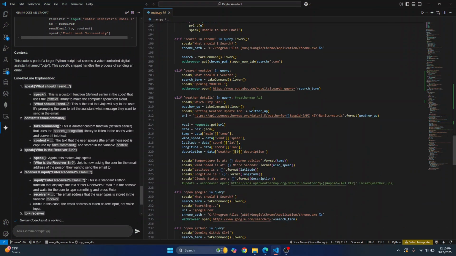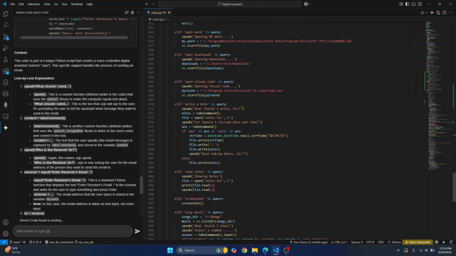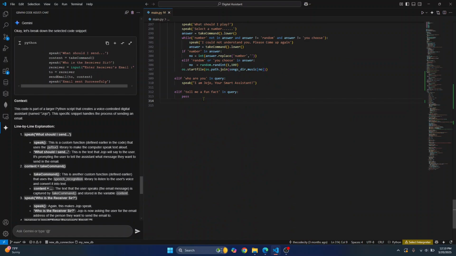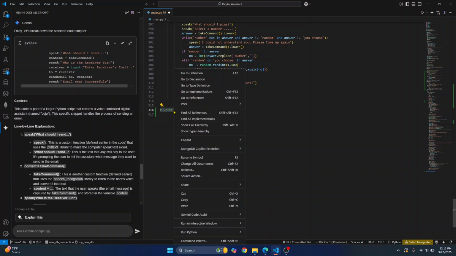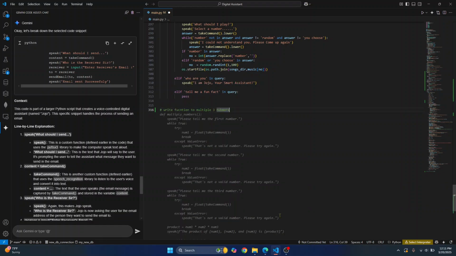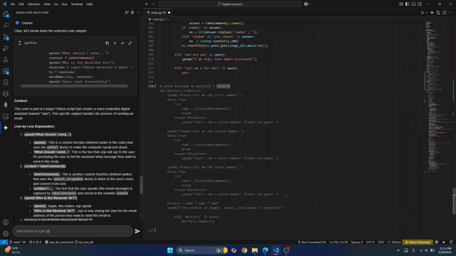Now if you want to generate a code within the specific section of a file, what you can do is you can just write the function name here or write a comment here and say write function to multiply 3 numbers, and you can highlight this comment, right click on it, and just hover over Gemini Code Assist and click on generate code. And as you can see, it has already generated the code. To accept this, just click tab and this code will be automatically added to your file.